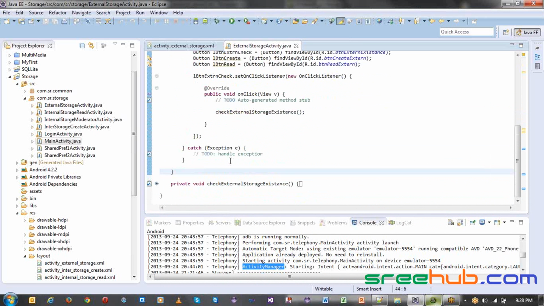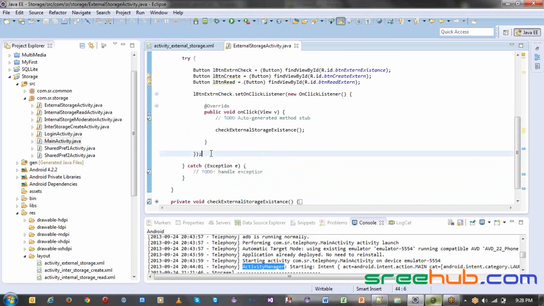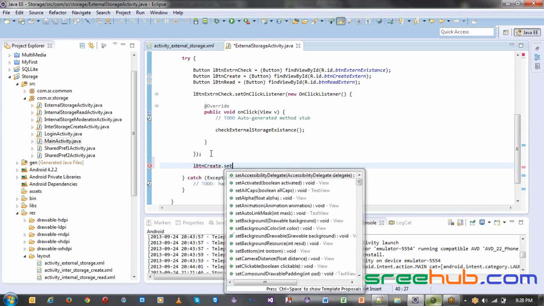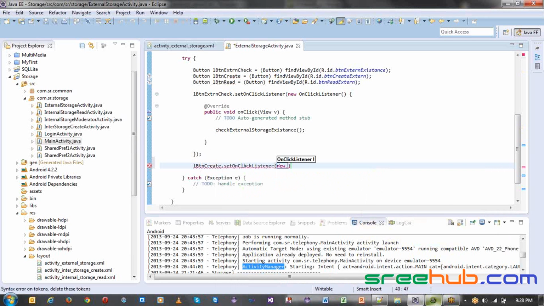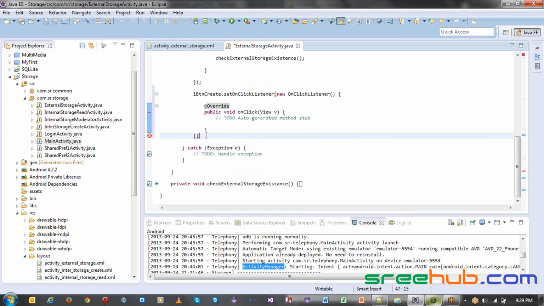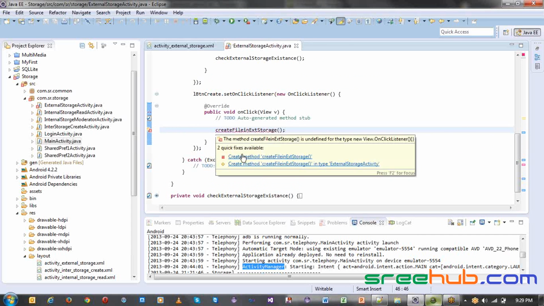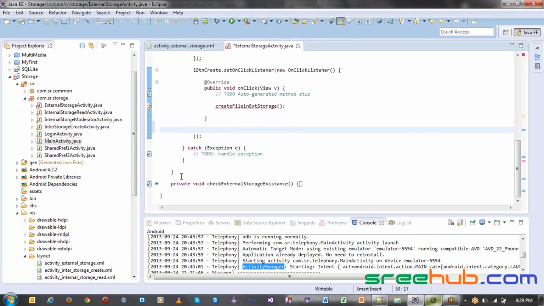Now let's go ahead to the next one, which will give us the next step. Let me go to lbtn create dot set on click listener as new on click listener. So here we are going to see how to create data or file in external storage. Now let me create this method outside the class.